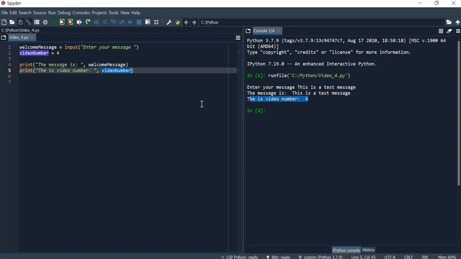Okay, so that's it. This is how we can get entry from the user using the input method.